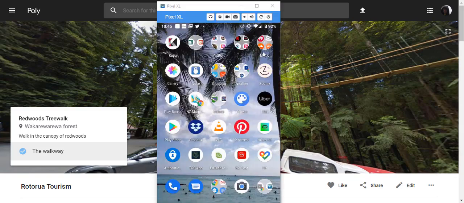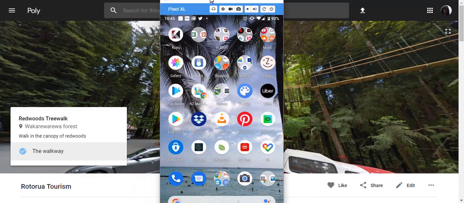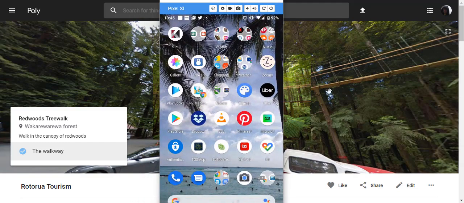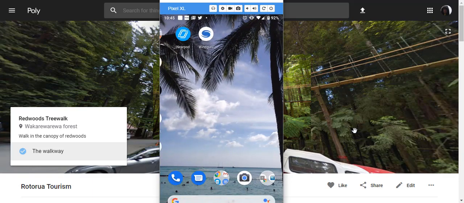Okay, so what I've got on the screen here is just a screen projector basically from my phone. So I'm going to show you what it looks like to find one of these on my phone.